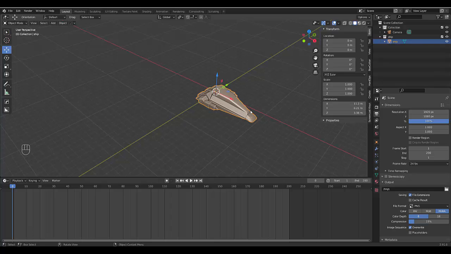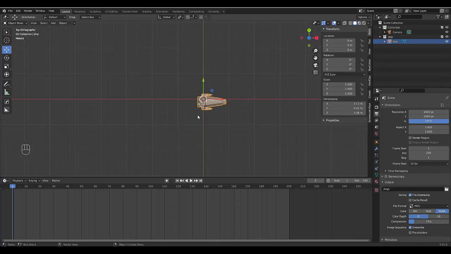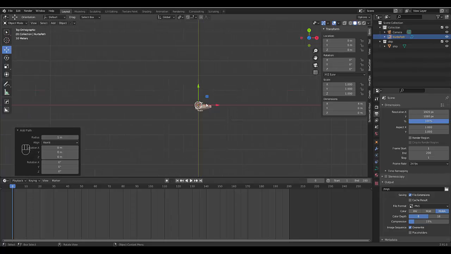Once you've done that, let's start off with the ship. Let's animate the ship. Press numpad 7. By the way, you can see all my clicks over here. And let's create a path. Shift A, we're going to choose a curve. You can use a Bezier curve, a circle, a NURBS curve, or a path. I'm going to use a path this time, and the second time around I'll use a Bezier curve.